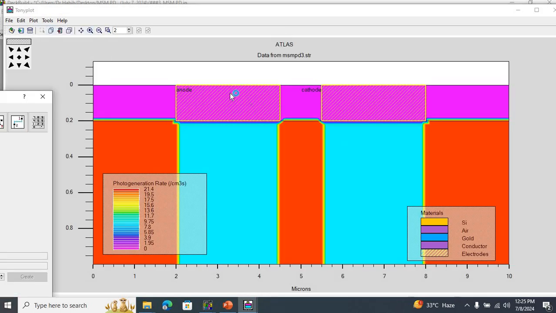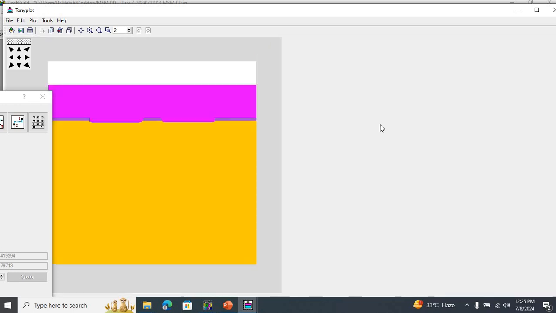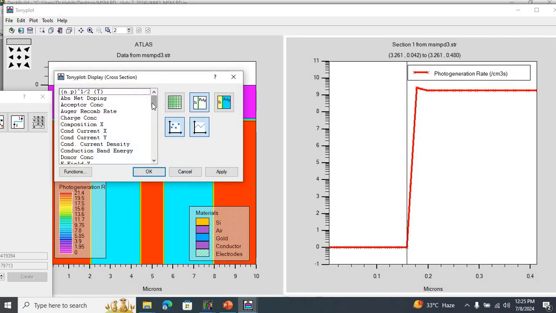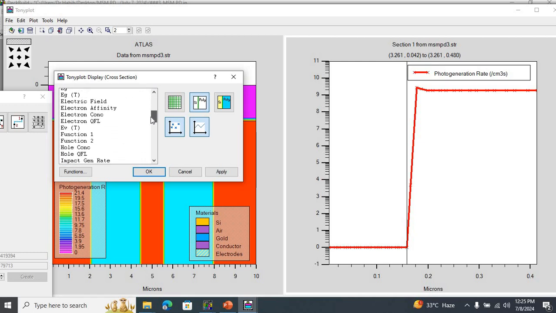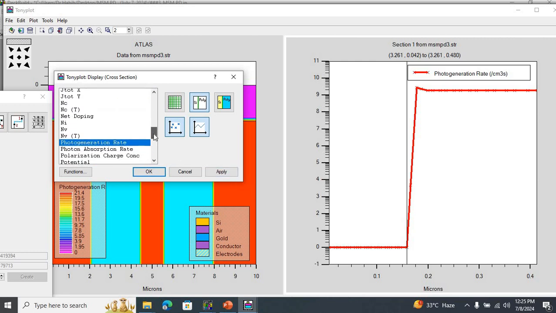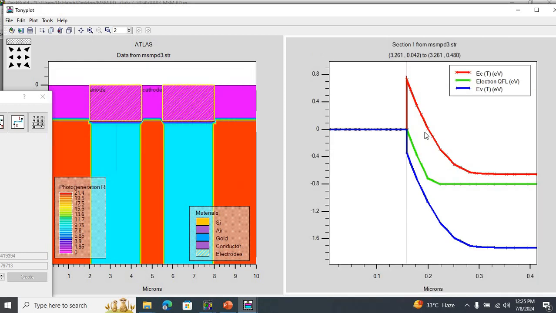Similarly, we can draw a cut line over here to look at the energy band diagram once again. Let us disable the photo generation rate. So now here is the energy band diagram under reverse bias.